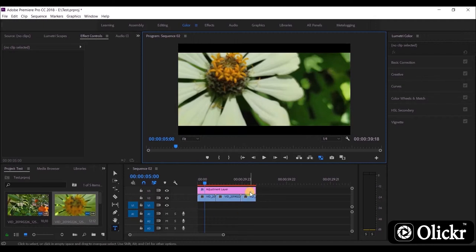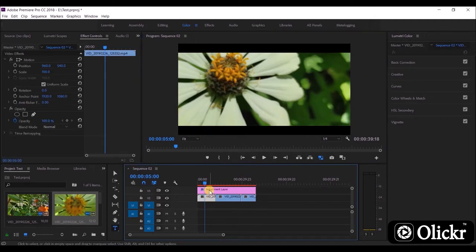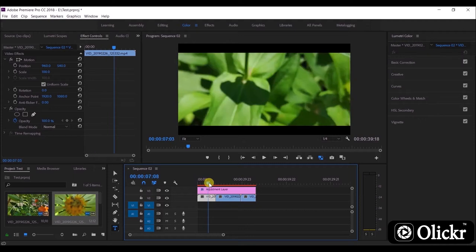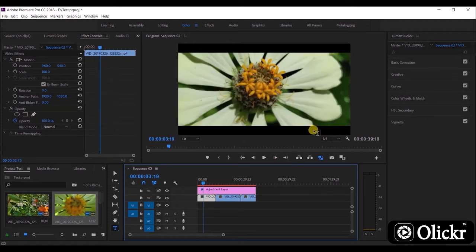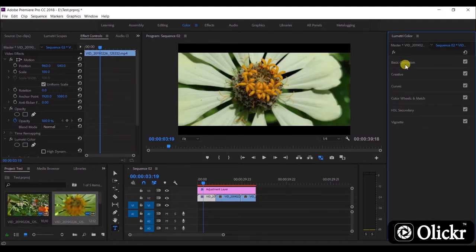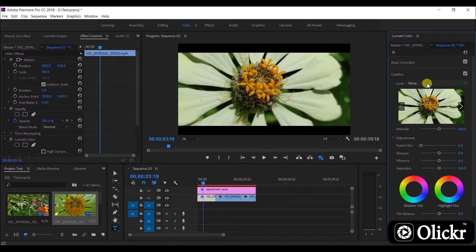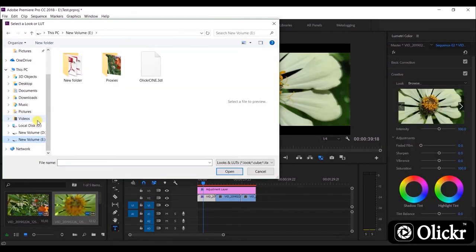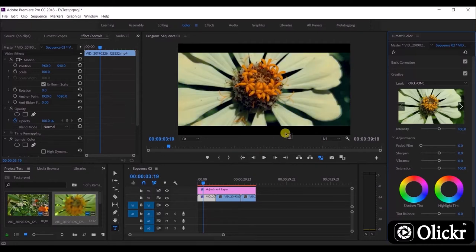Let's move to the easiest method to achieve a cinematic look for your video footages using Olicker LUTs. Here we have raw footages, and now we are going to add a cinematic Olicker LUT. If you have done any color change or basic correction, you can reset like this. Let's go to creative section and browse the LUTs where you saved them in your computer. Now we are going to add an awesome Olicker Cine LUT like this. Now you can see that it turns to cinematic look in a few seconds.